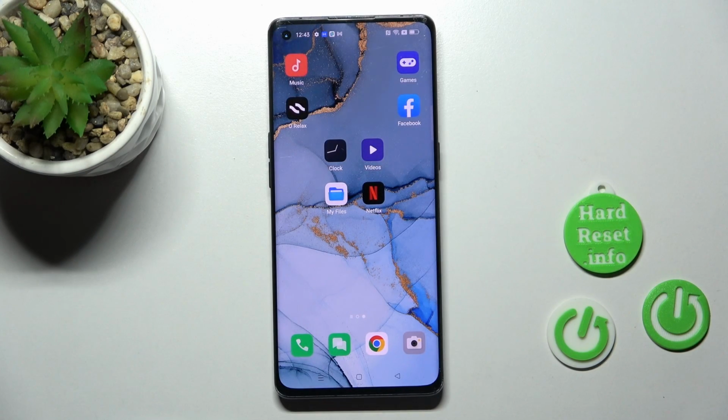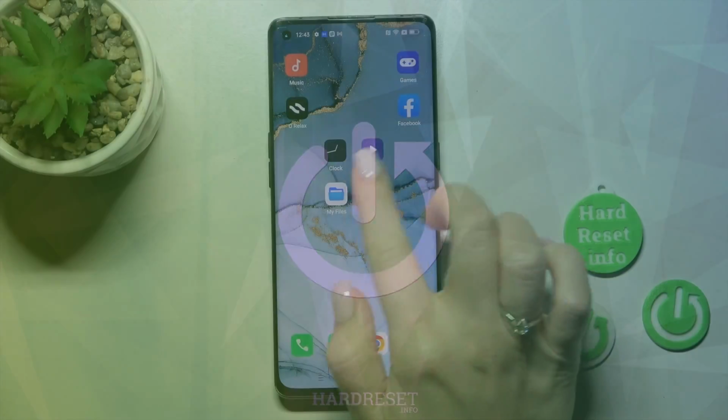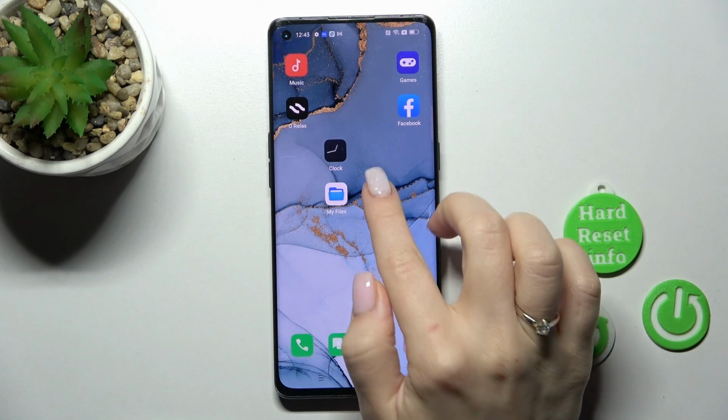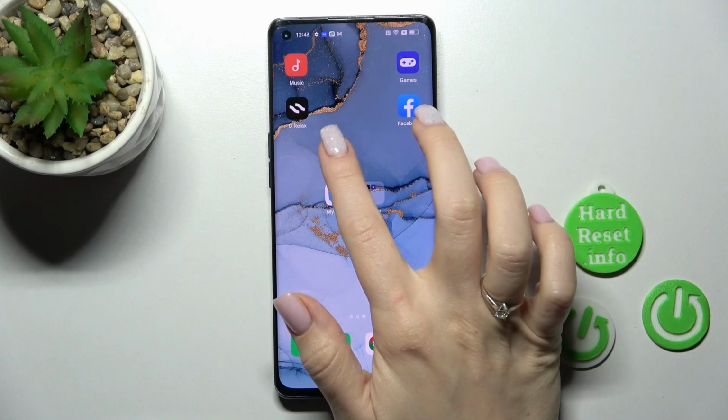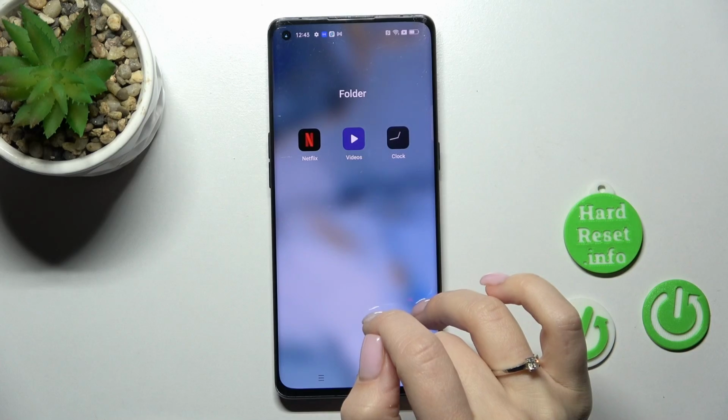Hi, today in front of me is the OPPO Find X2 Neo, and I'll show you how to create home screen folders on this device. So first, let's hold the application for a while and then drag it up to another one. And now we can see the newly created home screen folder. In the same way, we can add more applications here if you want.